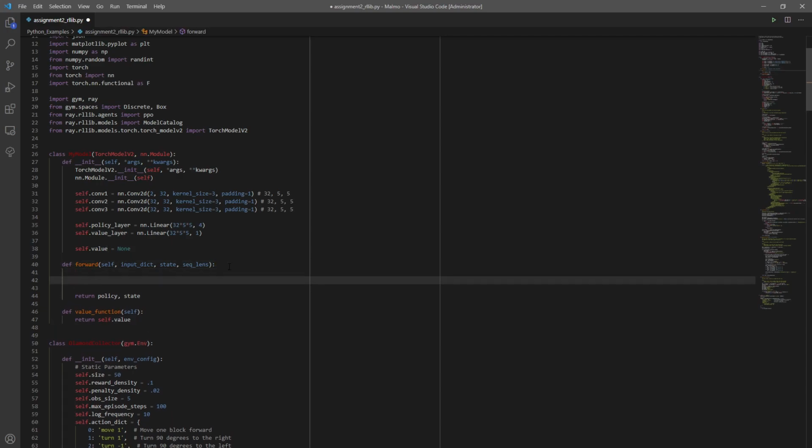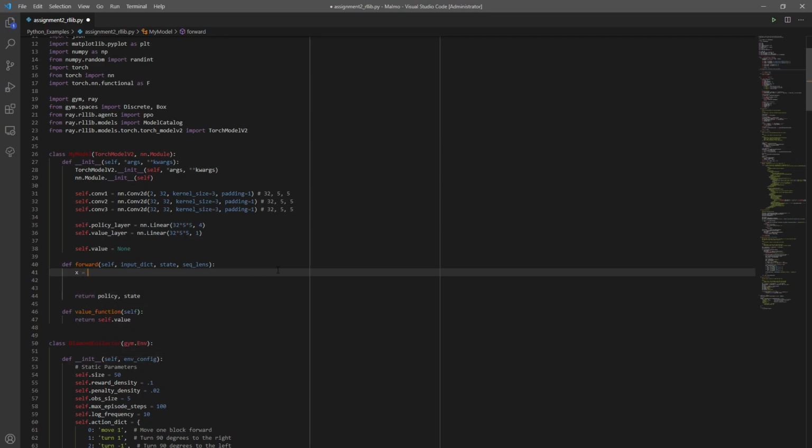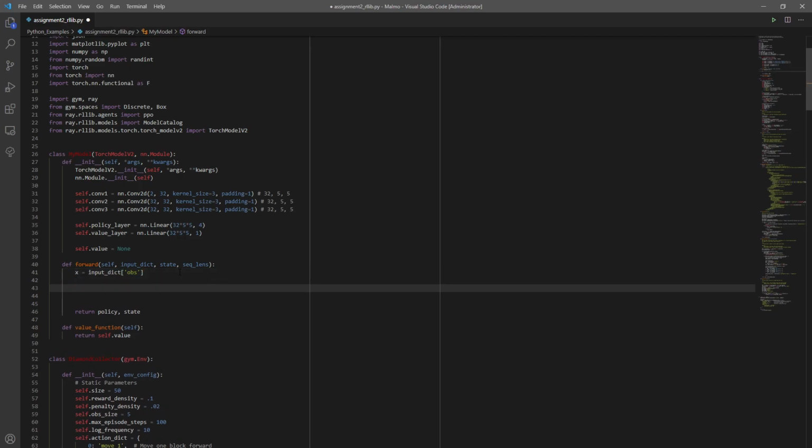Okay, so now how do we use all of this? Well, we're going to get our state, or our observation, from that input dictionary. So let's take the input dictionary and grab the observation. This is what is stored at the key obs.